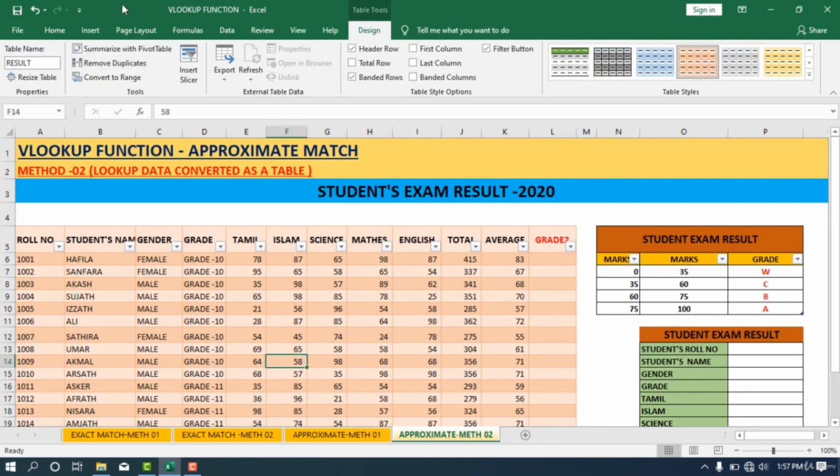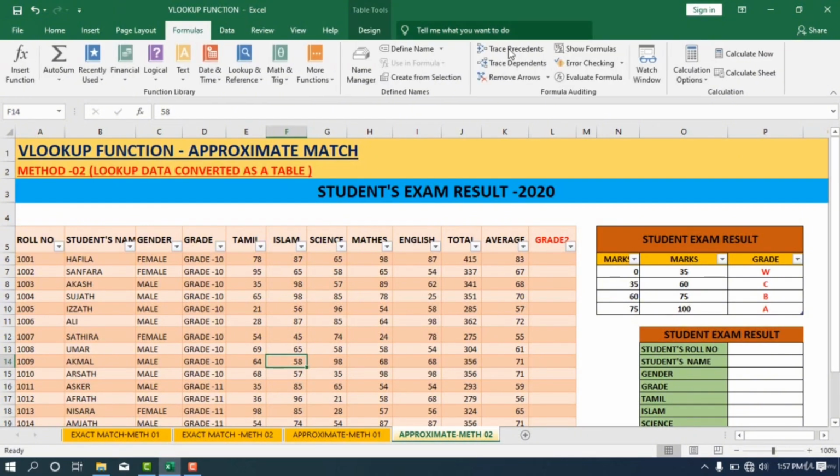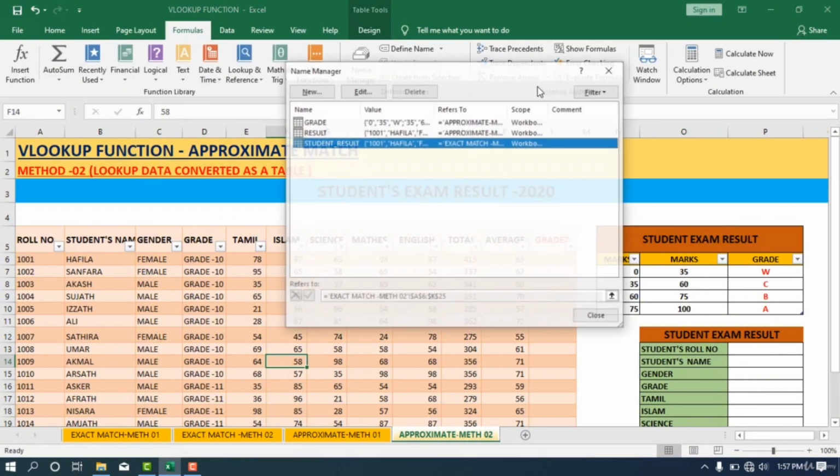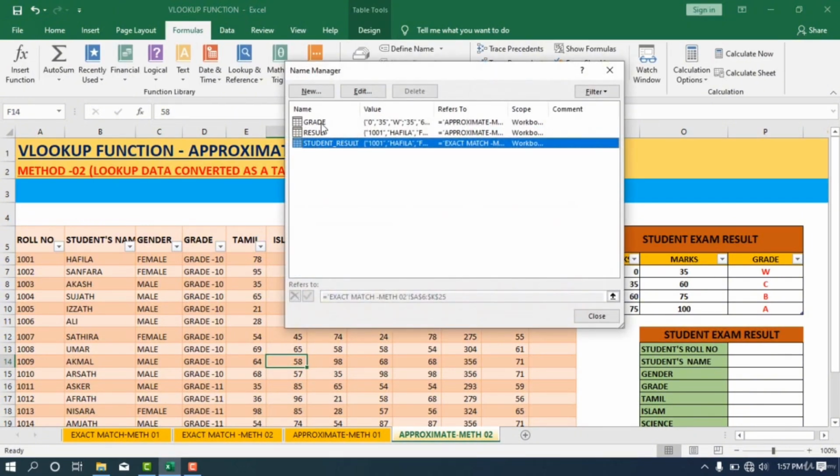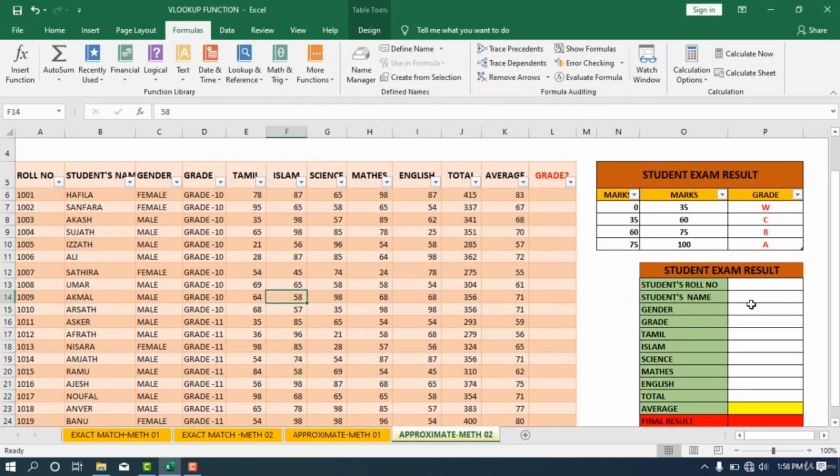If you want to see the table names, you can go to the Formulas tab. Under the Formulas tab you can see the Name Manager. Under the Name Manager you can see how many tables we have created. They should appear here. This table we have created for the exact match, and these two tables we created for the approximate match right now, right? So I'm going to close this, and I'm going to extract the data from this table to here by using exact matching.